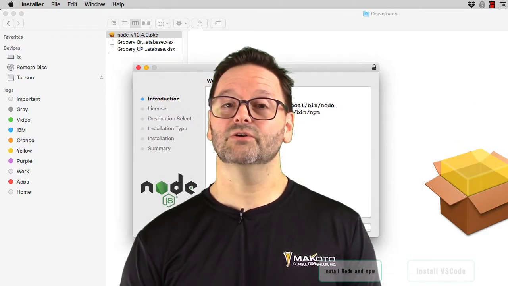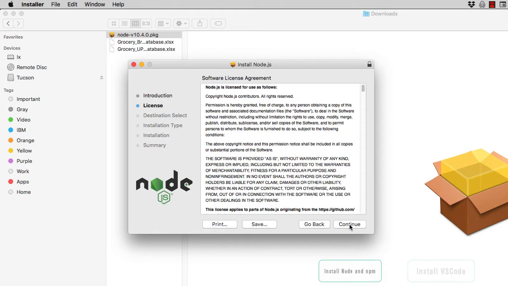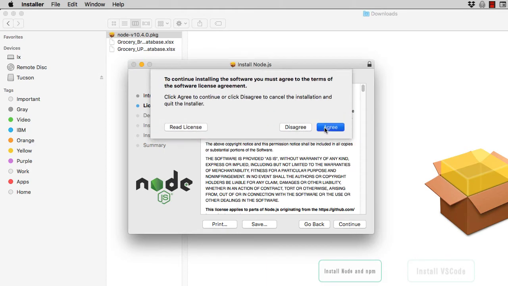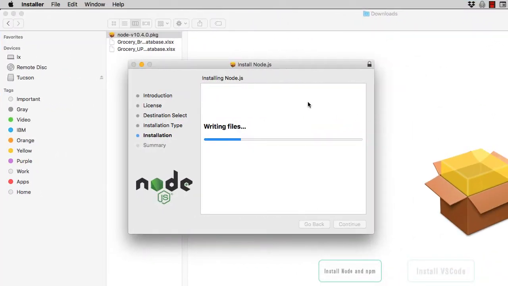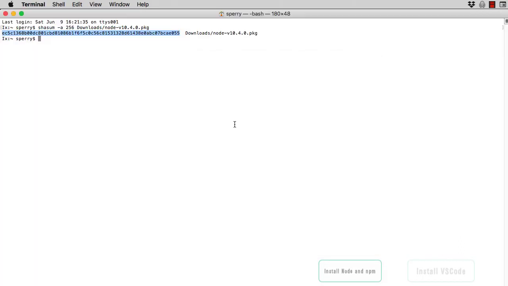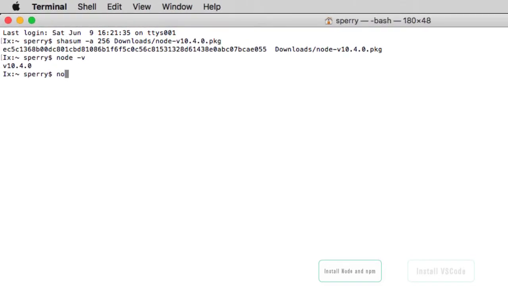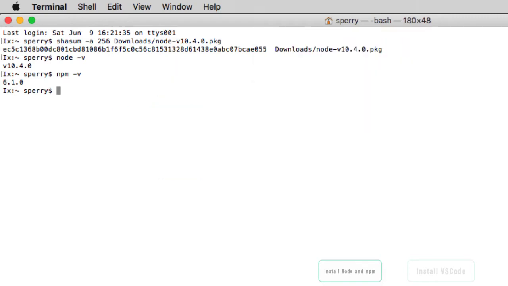Now you're ready to install Node and NPM. Open the installer and follow the wizard. When it finishes, you're ready to verify the installation. Open a terminal window and run node -v and npm -v. When you see the versions of Node and NPM you expect to have installed, you're good to go.